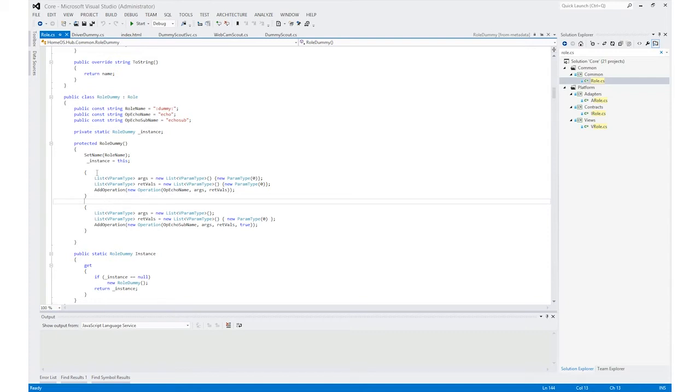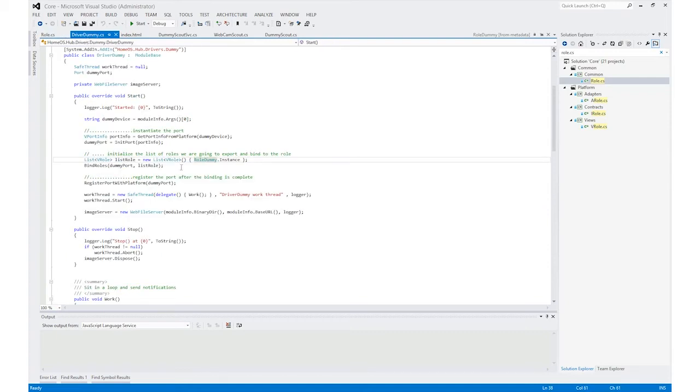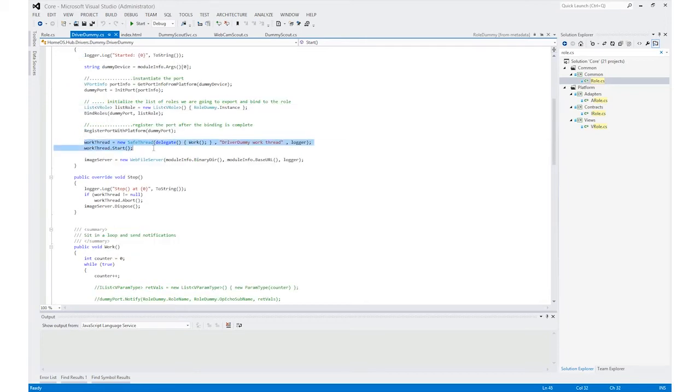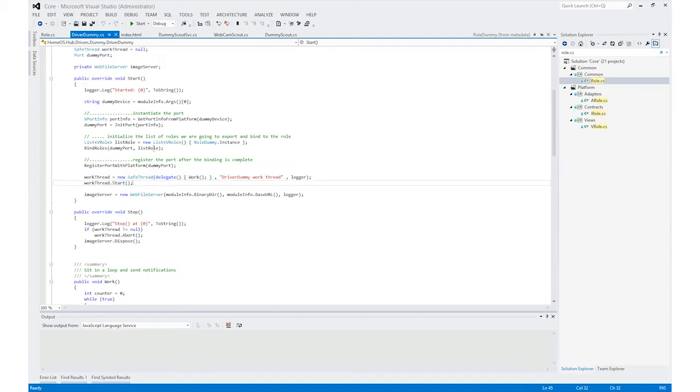All right, so getting back to driver dummy, here's the binding that's going on, and then you register. So roles have been bound to the port, and more than one role can be bound to a port. So a particular port could have multiple types of functionality. And then we register the port with the platform. In this case, the driver is starting a worker thread to do something. The expectation from the start function call is that it will finish. And then we start an image server, which gets used during driver installation to serve, let's say, some icons for the drivers and so forth.